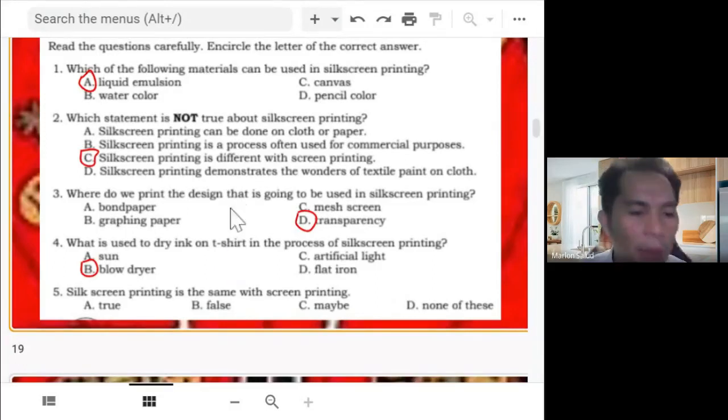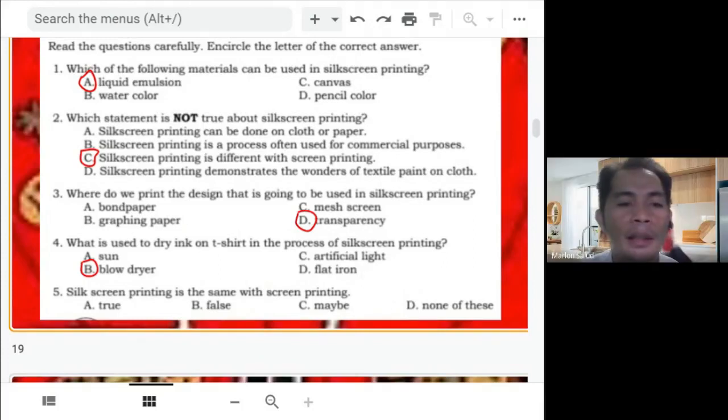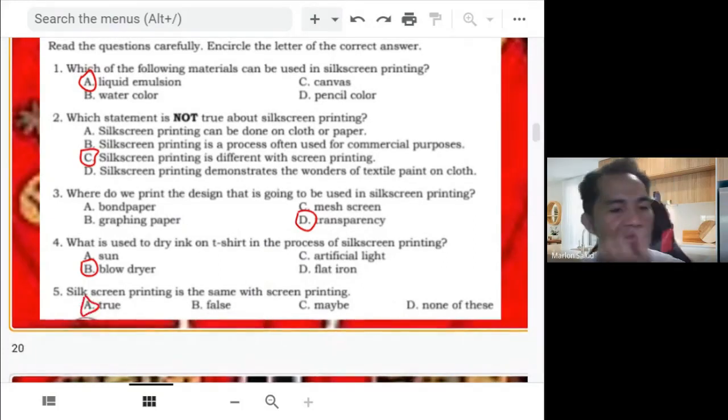Sige nga, ako na, number five. Silk screen printing is the same with screen printing. Okay, what would be your answer here? B po, sir. False. Tingnan natin. Okay, the answer is letter A. Okay, so let's proceed to the next one.